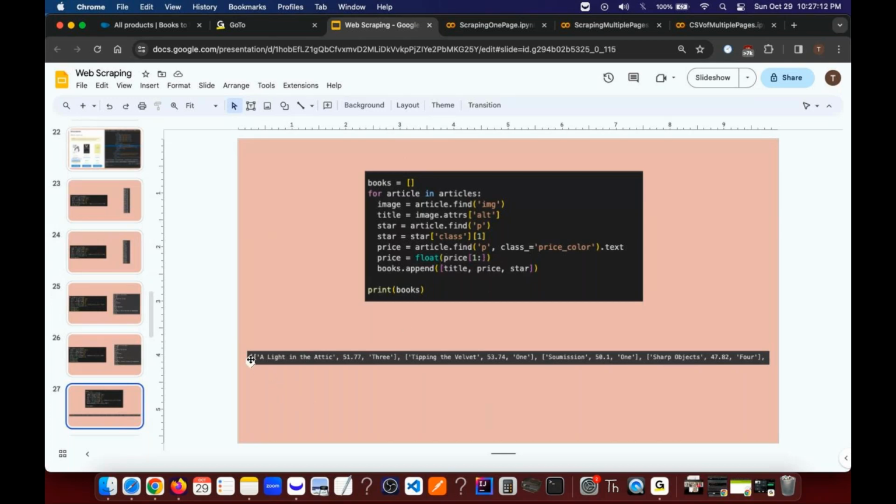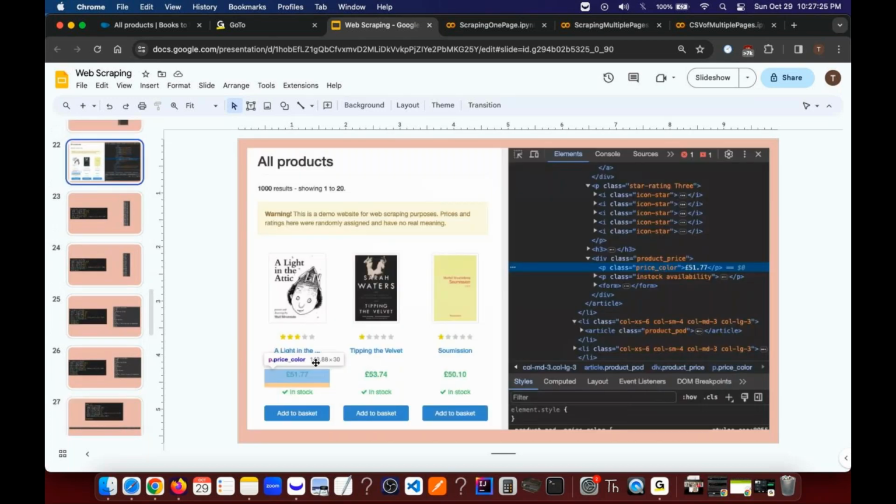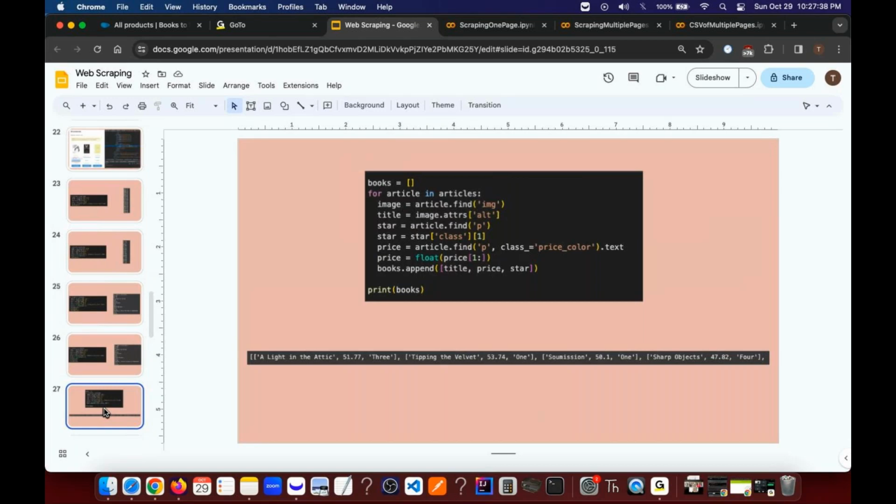And so if you see here, we have the title of the first book, we have the price, and we have 3, which is the star rating. And if we go back here, the title is there. It only had 3 stars, and the price is that. So this is what we would do for just one page.